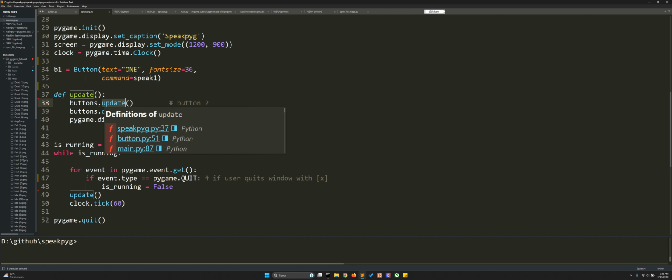We can just update the group, and this will animate, this will update and show on the screen every sprite of the group. So it's very helpful, very useful. So you get to write just two lines, button.update. This update method is useful when you want the sprite to move, or in this case the button to be highlighted when the mouse goes over it.